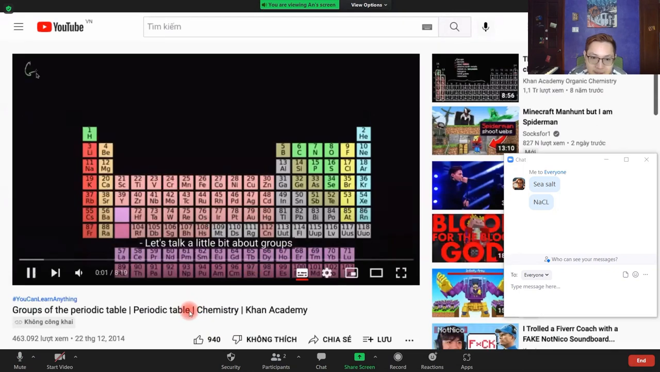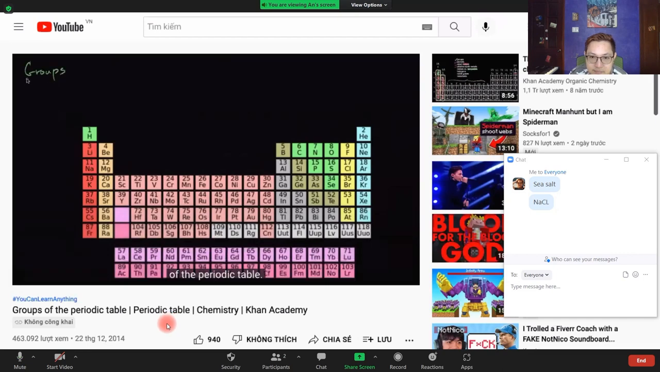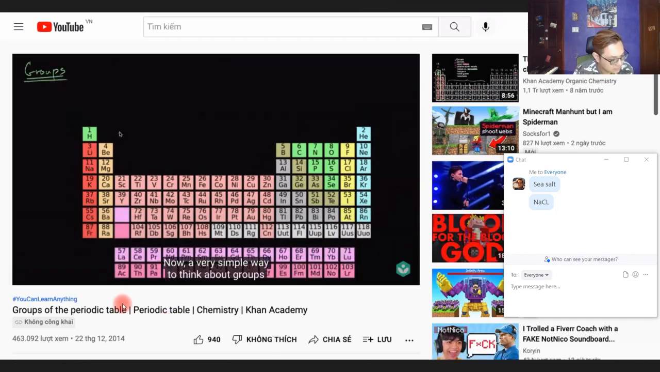Let's talk a little bit about groups in the periodic table. I hear now very clearly. A very simple way to think about groups is that they are just the columns of the periodic table. A standard convention is to number them. This is the first column, so that's group one, second column, third group, fourth, fifth, sixth, seventh, eighth, group 9, group 10, 11, 12, 13, 14, 15, 16, 17, and 18.